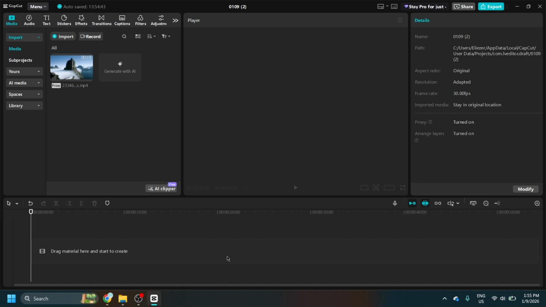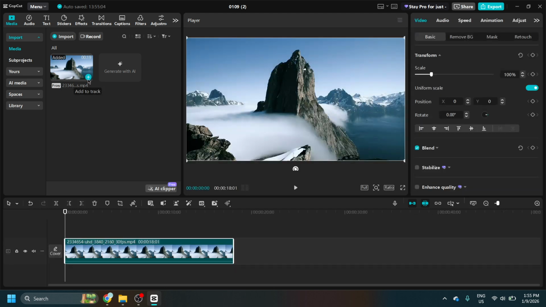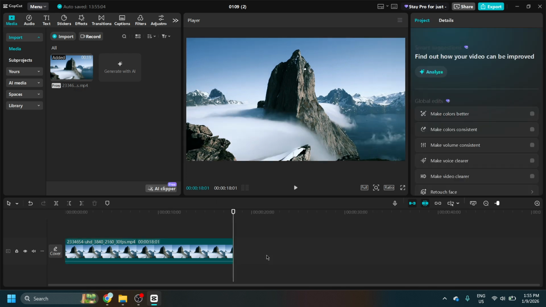Next, add your video to the timeline. You can import it from your files or drag and drop it directly into the project. Make sure the clip you choose is clear and visually readable. AI works best when the subject is easy to detect and there's good contrast.